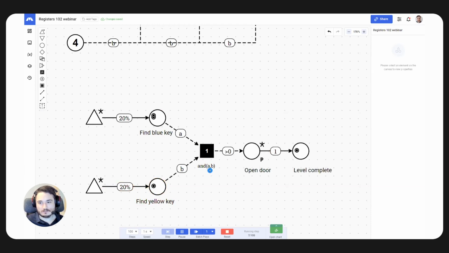So they found the blue key, a 20% chance. Now they found the yellow key. Because of that, the AND turned to a 1. We got the condition, we open the door, the level is complete. So this is one very, very basic example of where you can use this. But you can imagine that there are a lot of different conditions where you need different things to happen and all be true at the same time. And for that, you're probably going to use an AND function.